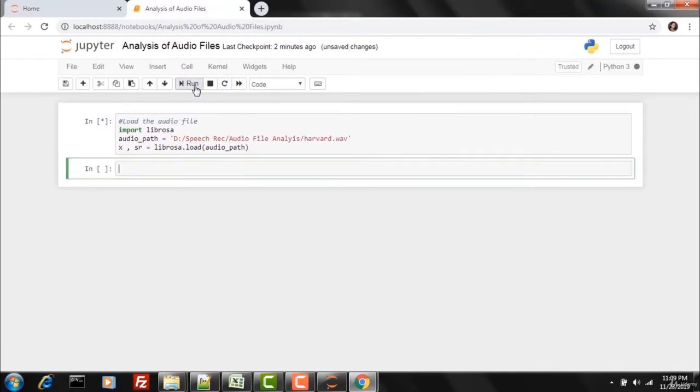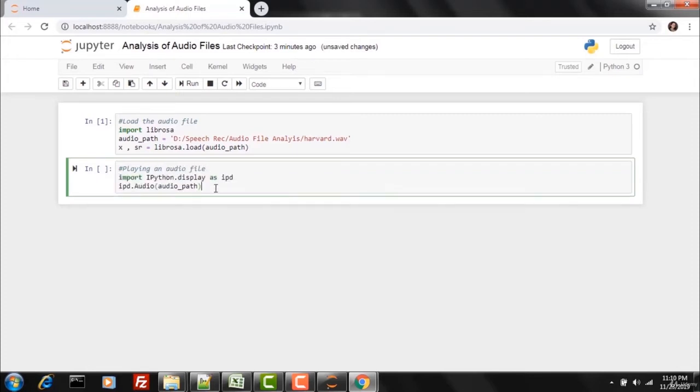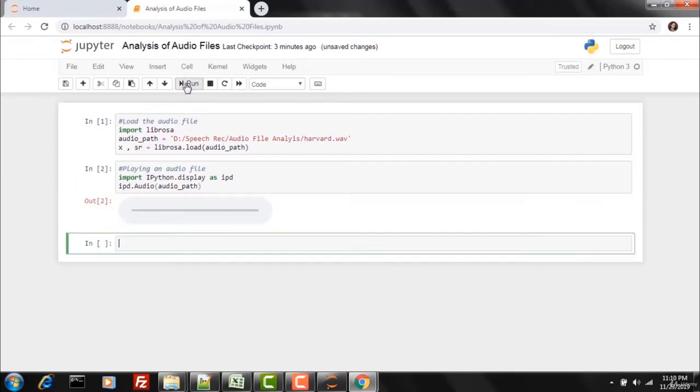Now click the Run button to run the code. Now, let's play this audio file directly in Jupyter Notebook using the IPython.display.Audio method. To use this method, we need to import IPython.display as ipd and then pass the audio path as a parameter to the ipd.Audio function. Run the code, and you can now play the audio directly from within Jupyter Notebook. To check, play the audio once.